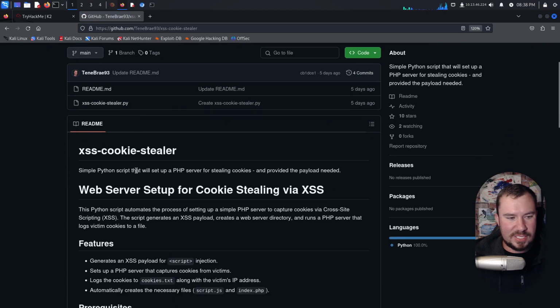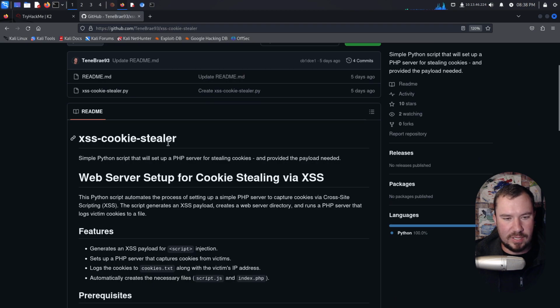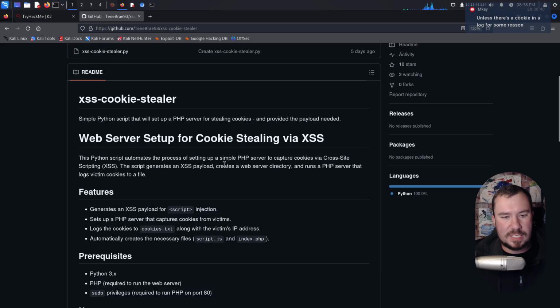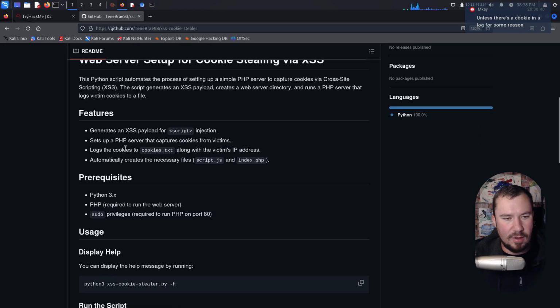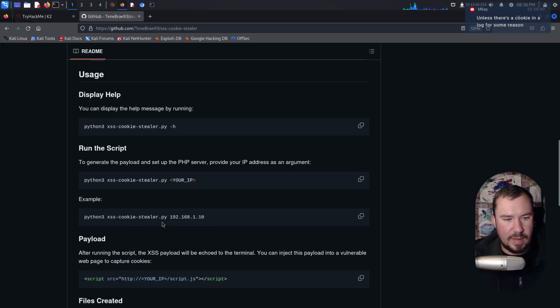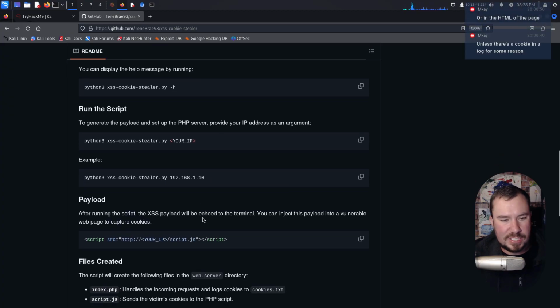I created this script, this cross-site scripting cookie stealer, because I always forget the syntax for stealing session cookies. This script will set up a PHP web server for stealing the cookies and provide the payload that you need. It automates the process of setting up a simple PHP server to capture cookies via cross-site scripting. It generates a cross-site scripting payload, creates a web server directory, and runs a PHP server that logs victim cookies to a file. You can see it generates the payload, everything I already talked about, and also shows you how to run this script.